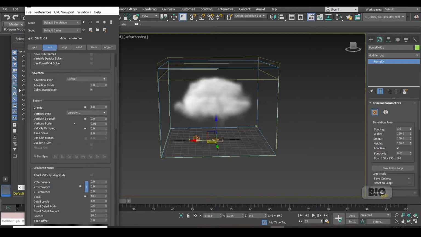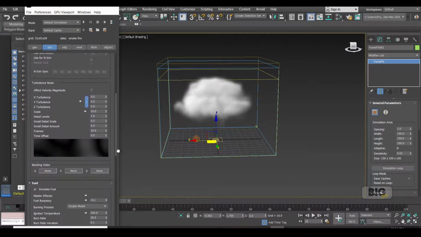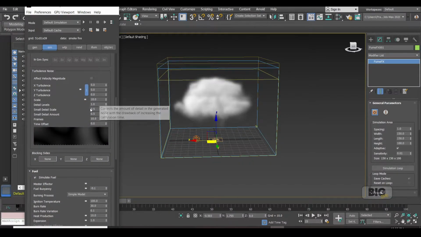Now the advection stride works a lot with our vorticity. Our vorticity at 0.9 seems quite decent. We do not need to change that. We can probably increase our time scale to about 1.5. What this does is it affects the entire FumeFX settings, and it will go about 1.5 times faster than what it previously was. Let's add turbulence. Let us reduce the scale and increase the detail level.